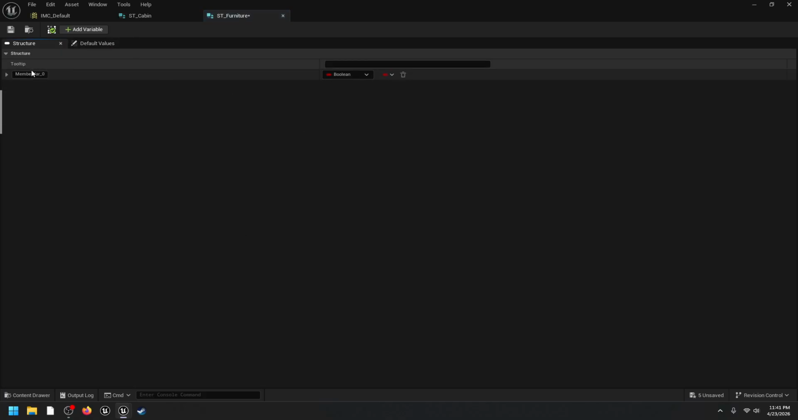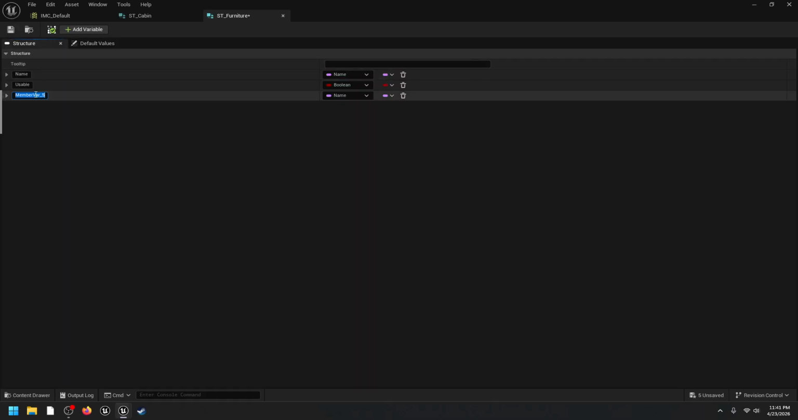Furniture, each piece of furniture will have this, so these will have names. Yeah, that should do for furniture.